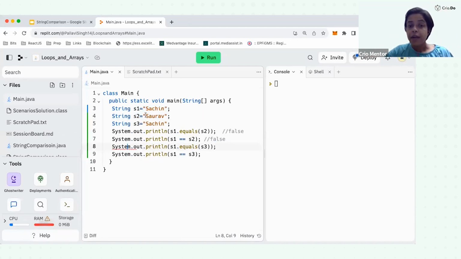Okay. Now s1 is equal to Sachin, s3 is also equal to Sachin. Now we have equals method. It will check for value. Do they have same value? Yes. So your output will be true. Now, in case of Java, as I mentioned, s1 and s3 are reference variables. They both will point to same memory location where Sachin is stored. So here also it will be true in this particular scenario.